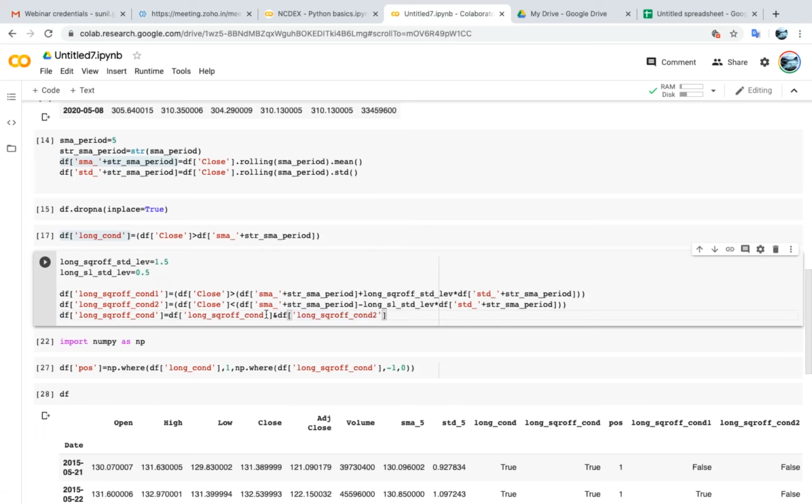When we want both conditions to be met, then we use and, which can be used like this, or like this. And if we want only one condition to be met, either of the conditions, then this is or. So I ran this.